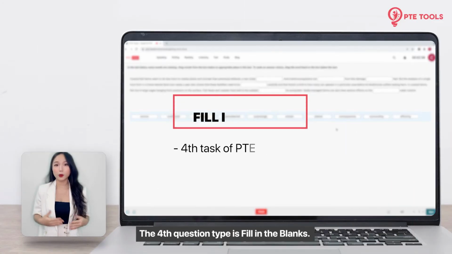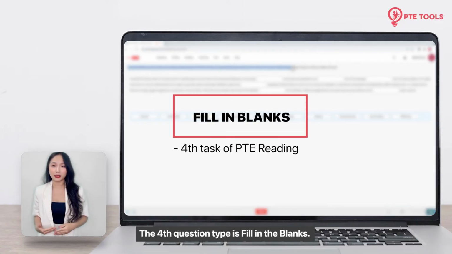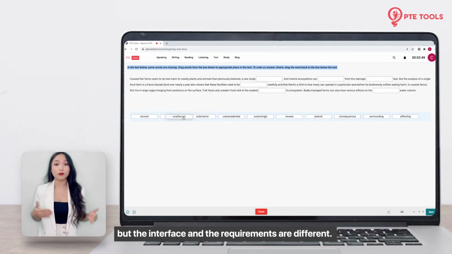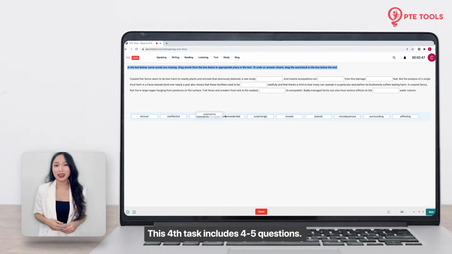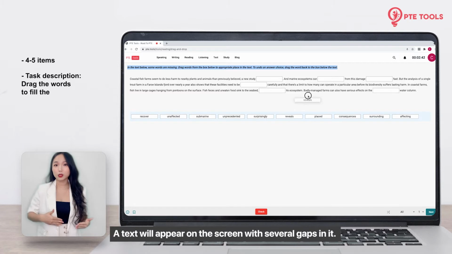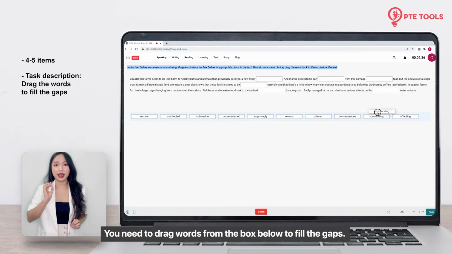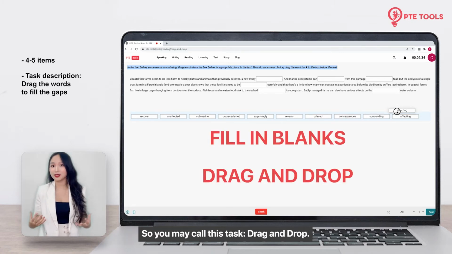And the fourth question type is fill in the blanks. The name of this task may sound similar to the first type of this reading section, but the interface and the requirements are different. This fourth task includes 4 to 5 questions. A text will appear on the screen with several gaps in it. You will need to drag words from the box below to fill the gaps. So you may call this task drag and drop.